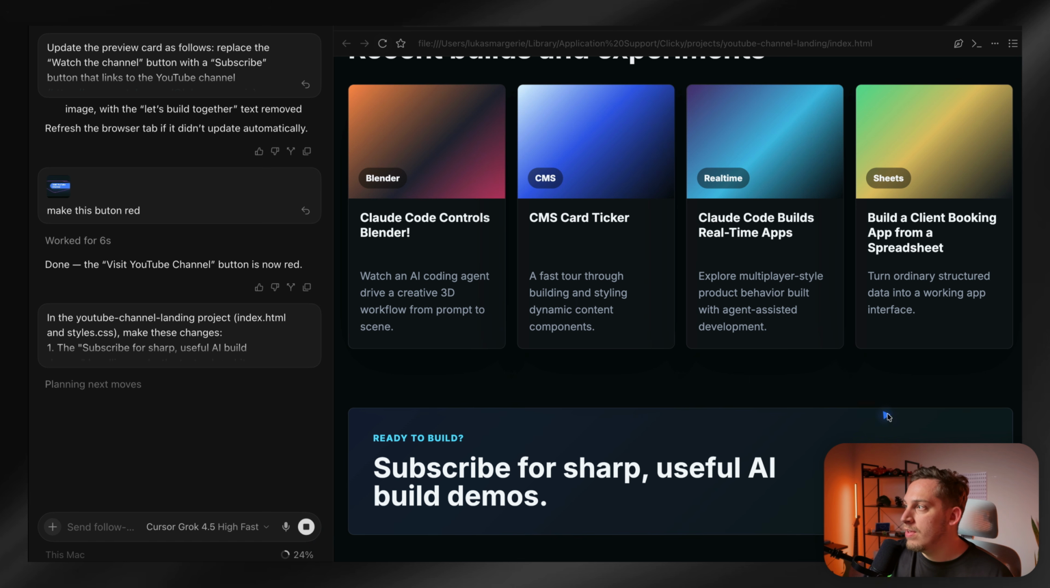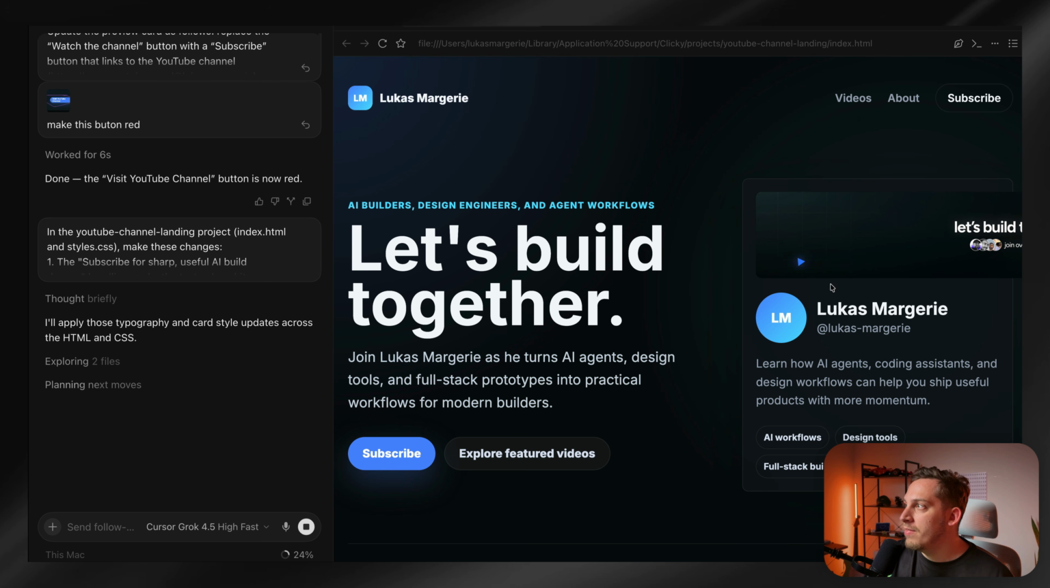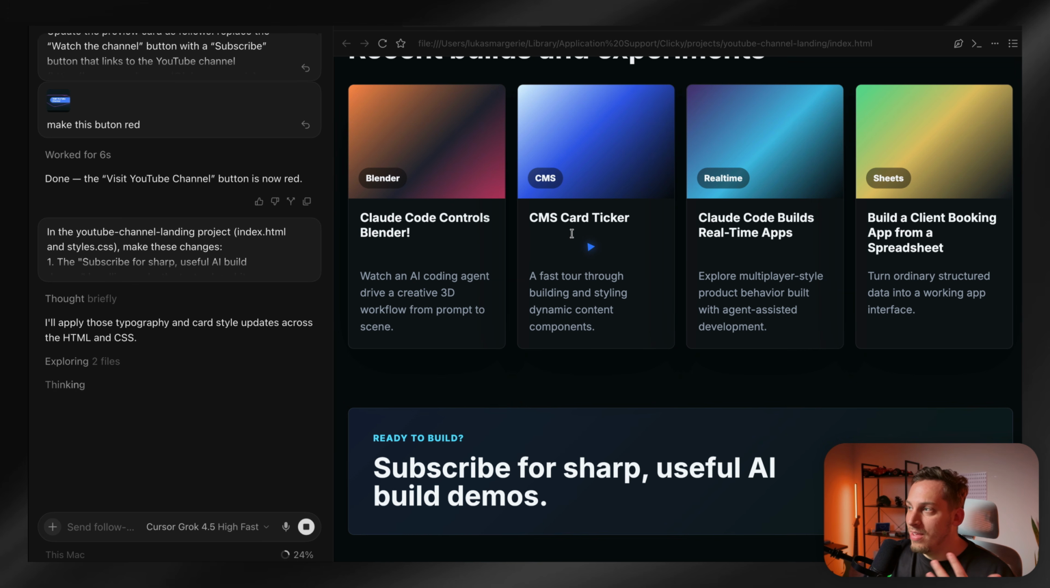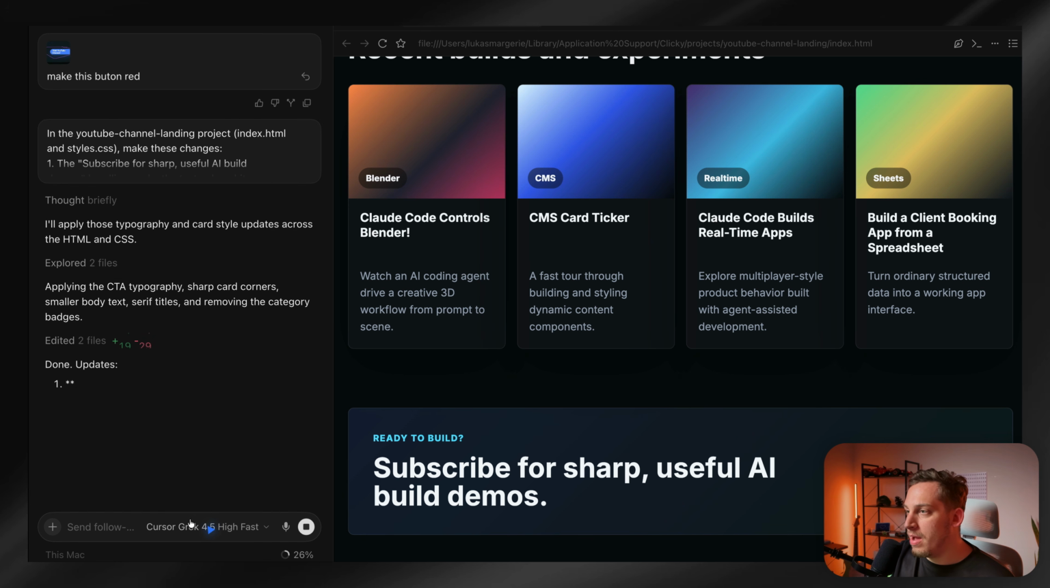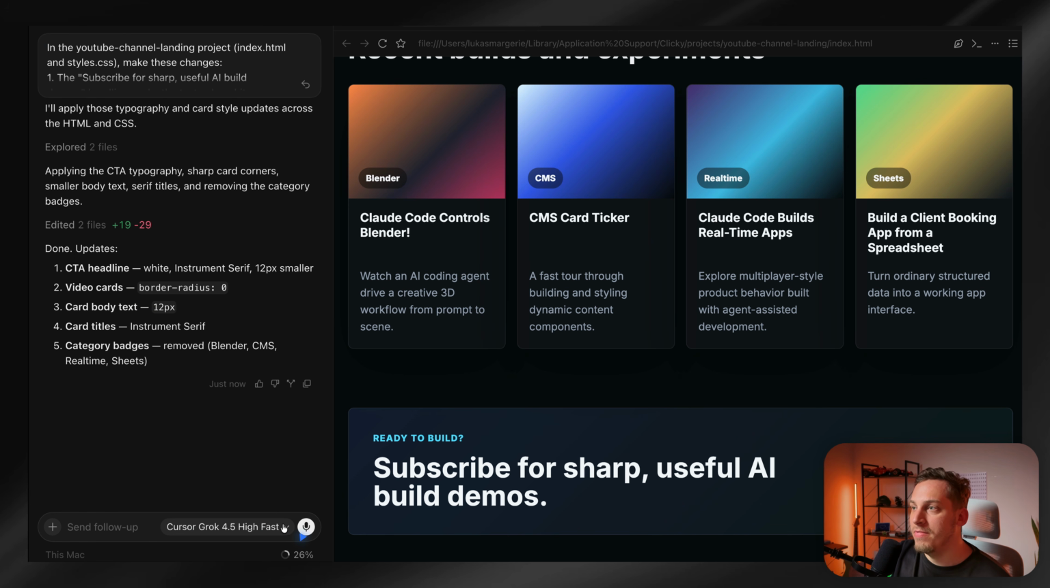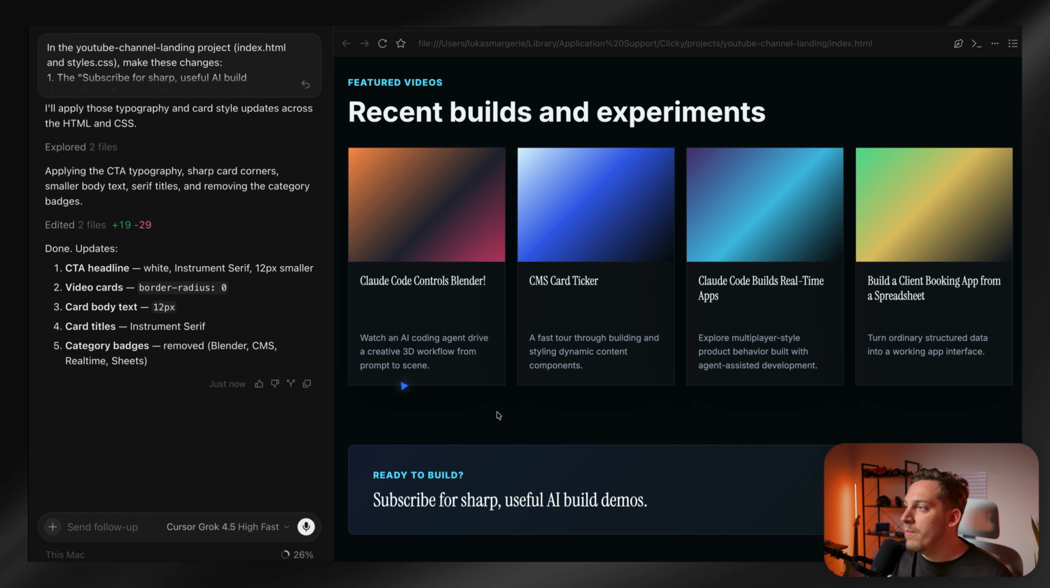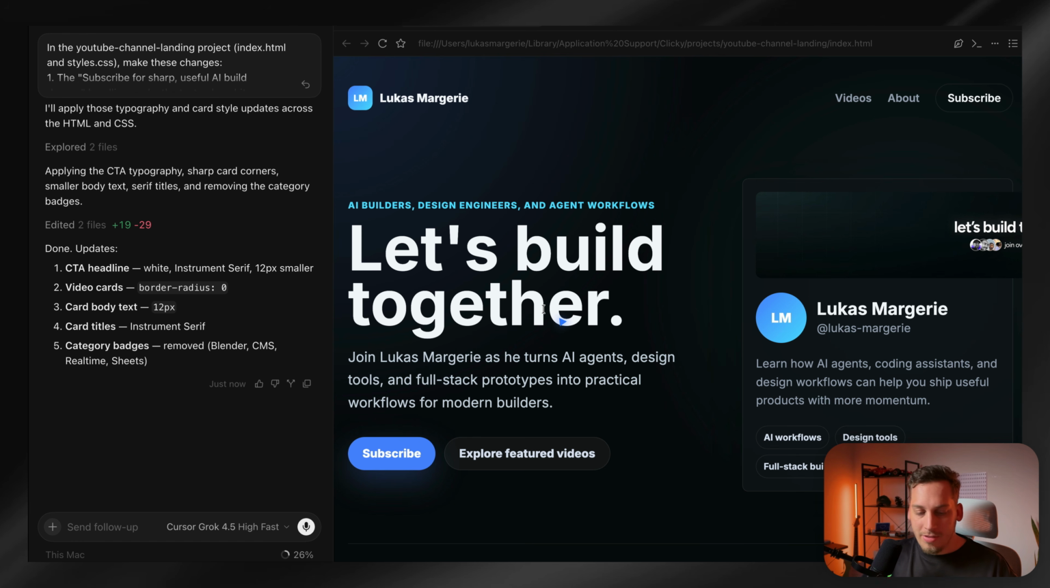We can actually refresh this. So now this button is red. Now we have this image over here that we have to correct, but everything is changing. And by the way, I'm also using this new Grok 4.5 fast, which is very fast, right? It took maybe 10 seconds to do this. So let's just refresh. Now we get all of these different changes. And so let's try to do a speed run over here.